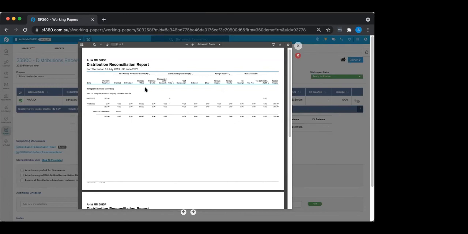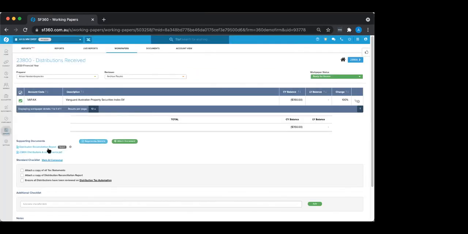Perfect, excellent, thanks guys. So this distribution reconciliation report is automatically included under this particular account code. It's a great way to come in and check your components, make sure everything's been allocated across and everything matches. You also have the option of attaching your supporting documents within here.